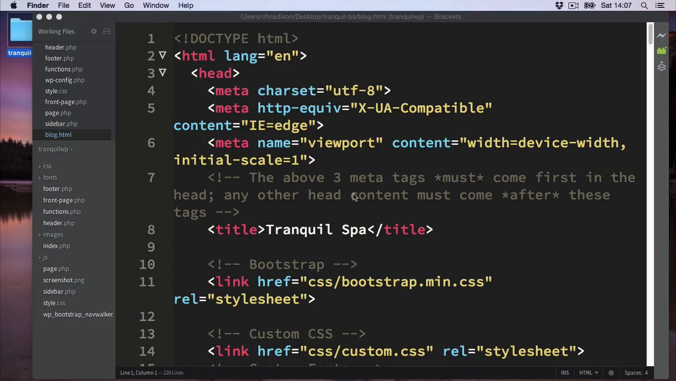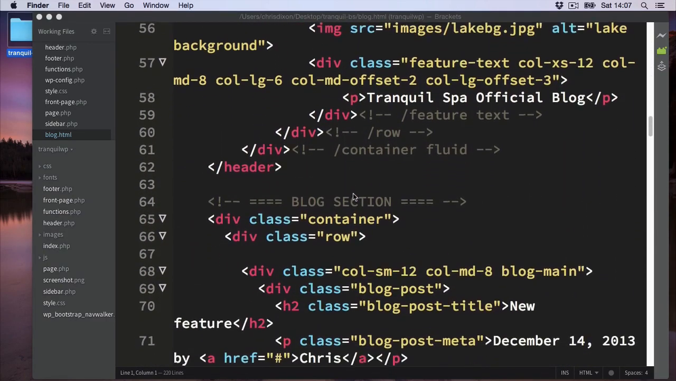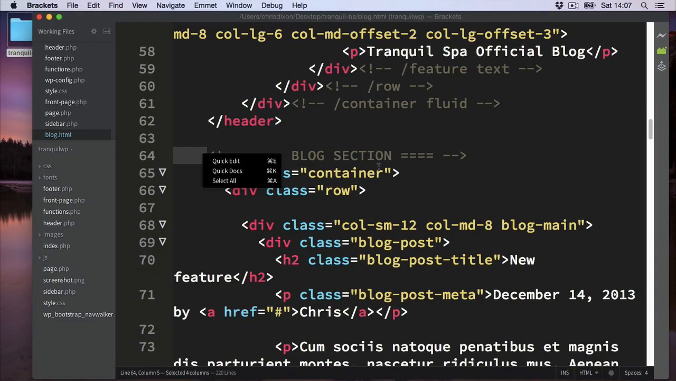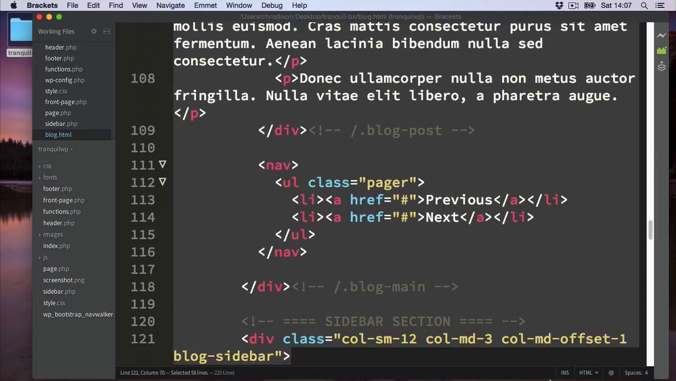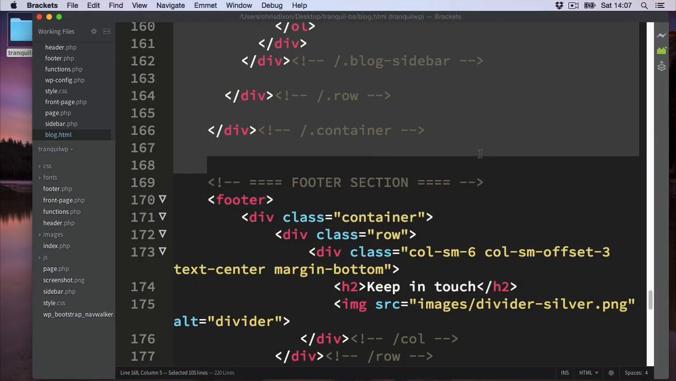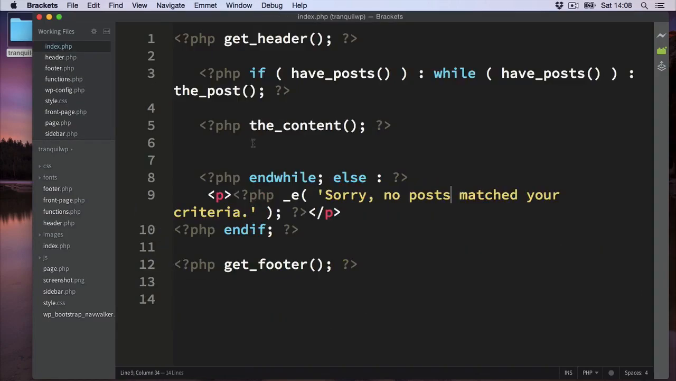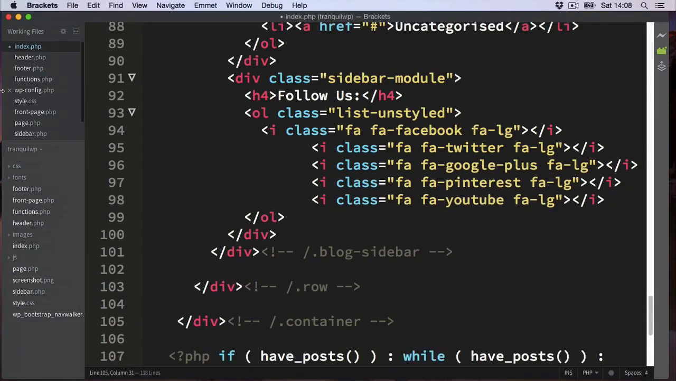So we don't need the header or the footer section, so what we need to do is scroll down to the blog section, and then we need to copy all of the blog section. So copy this and then keep going all the way down until we find the sidebar. So there's the sidebar modules. And then copy everything up until the footer section. So copy and then go into the index.php and then paste all this just underneath get header. And we can start working with this now and making it WordPress friendly.